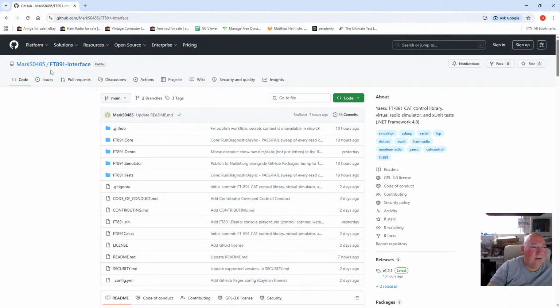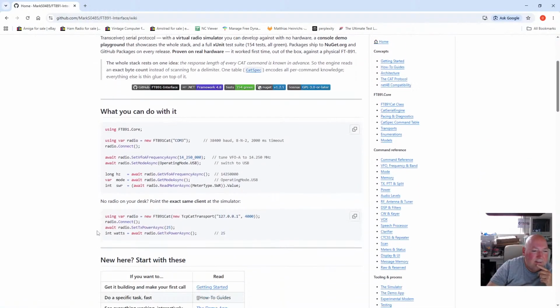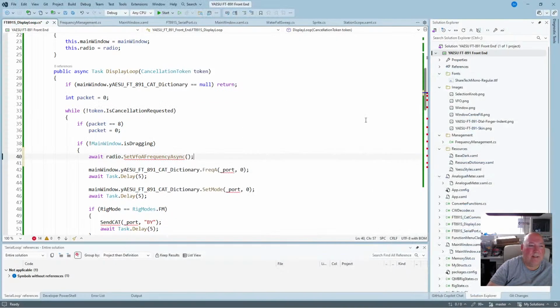Right, so there's Mark's GitHub for all this information. Let's have a look at the wiki on how we can read the frequency. So set the power, get the power, get the frequency. So yeah, I've done the wrong command there, so I need to get the frequency.